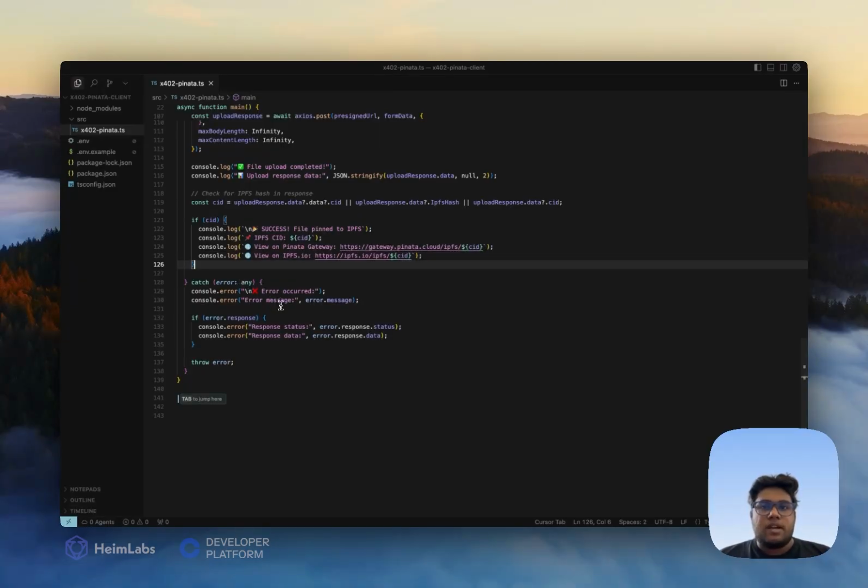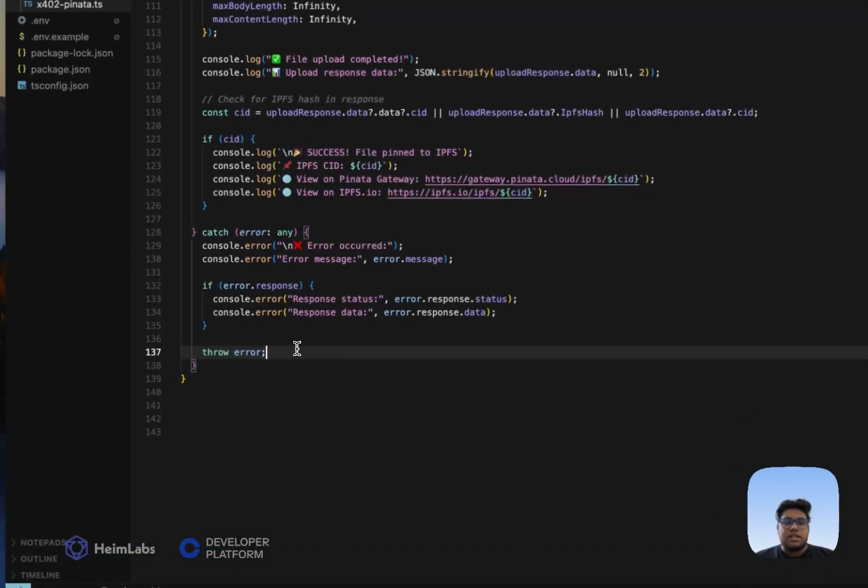And next we have some error handling over here. Basically we have to make sure that if there are any errors, there is proper error handling for those errors, and all of those errors are properly shown in the console logs so that we can use these console logs to solve those errors.